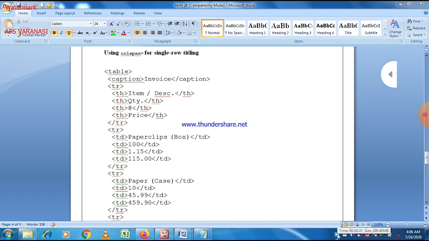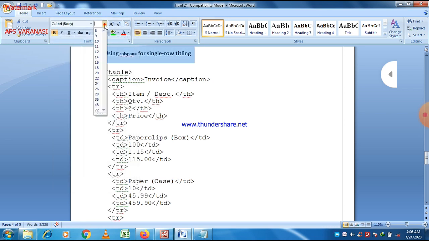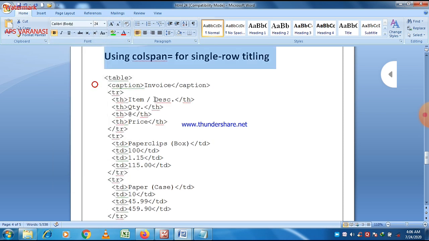Our next topic is also related to the rowspan or colspan attribute, but in a single table. That is a very long program here, and we use colspan in multiple ways. See here the actual application of colspan, which is used to represent data in a table.